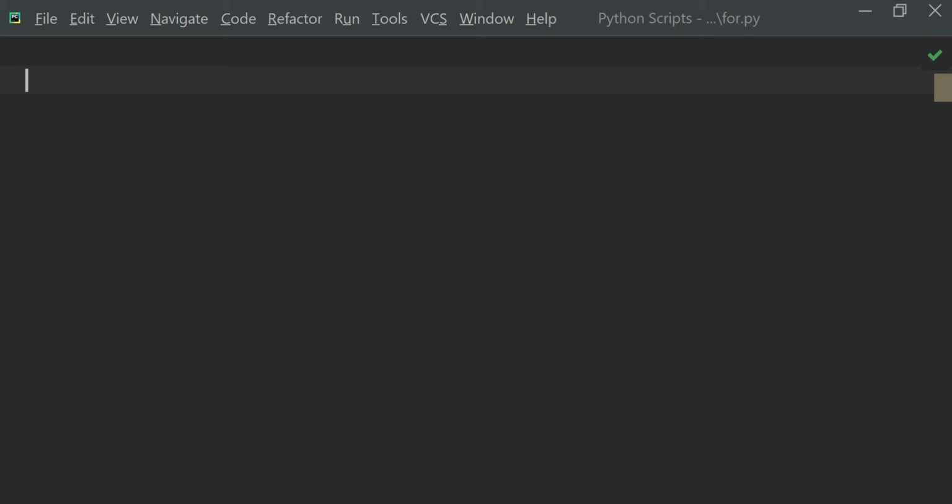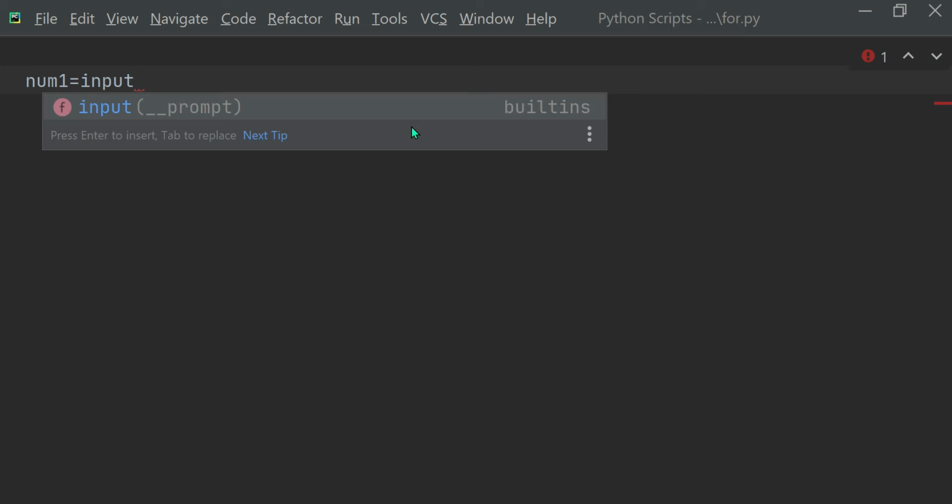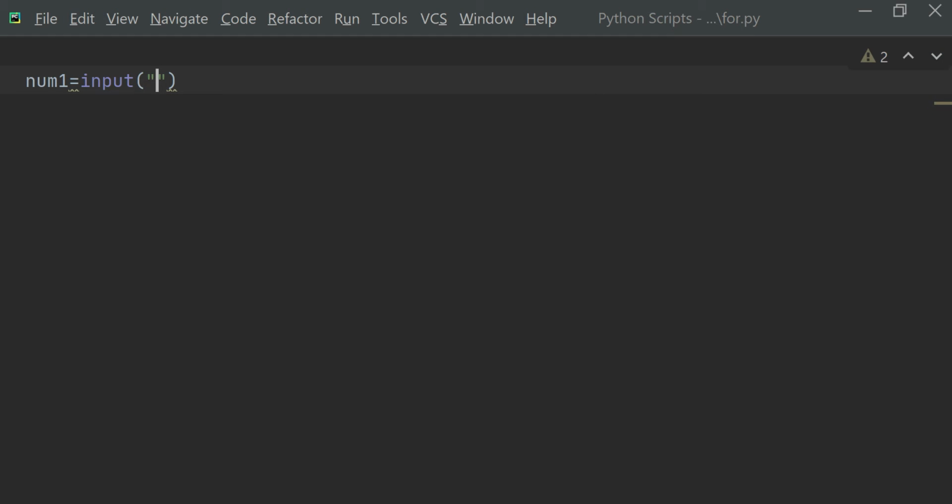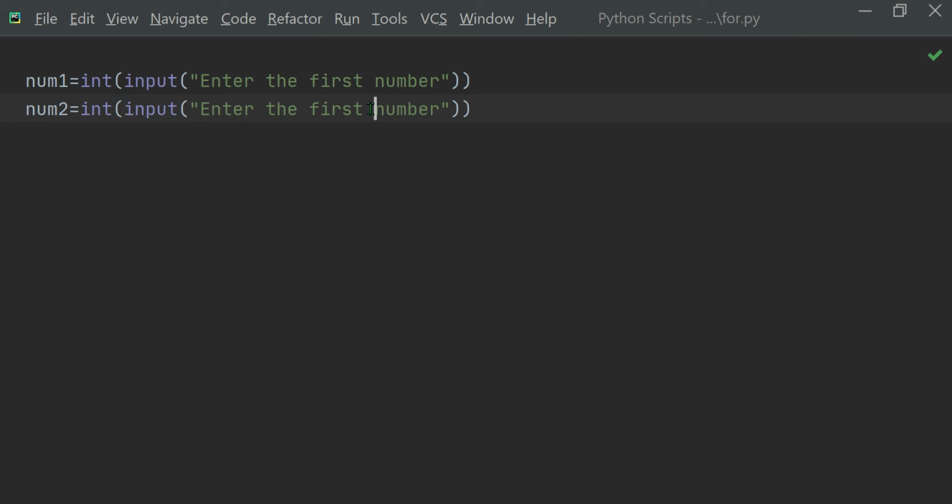I'm going to take a variable, say num1, which will carry the value of the first number, and inside this I'm going to give a prompt message to the user at the terminal: Enter the first number. Just to ensure that numbers are accepted as int, I'm going to typecast it into int. And then num2 is equal to, I'm going to copy paste the same thing here, and instead of first number I'm going to write second number.